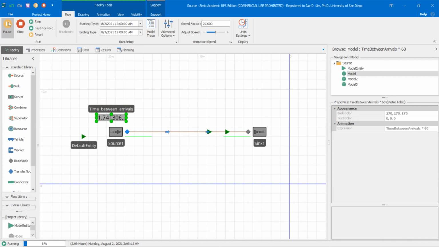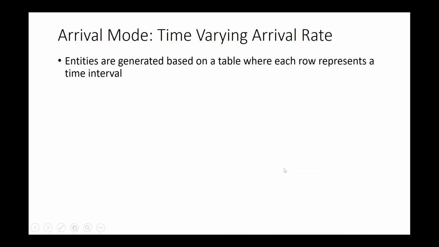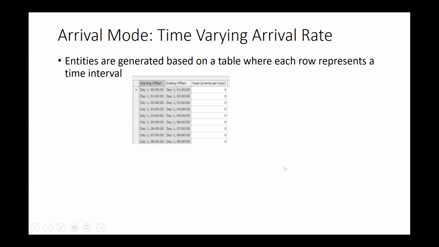Okay, but there are other ones, so let me cover the other ones as well. Let me go back to the slides here. Okay, the next one I want to look at is the time varying arrival rate. Entities are generated based on a table where each row represents a time interval. Okay, so the table looks like that. I'll go into Simio and show you where you find this. The thing about the time varying arrival rate, I think a lot of people make a mistake on.